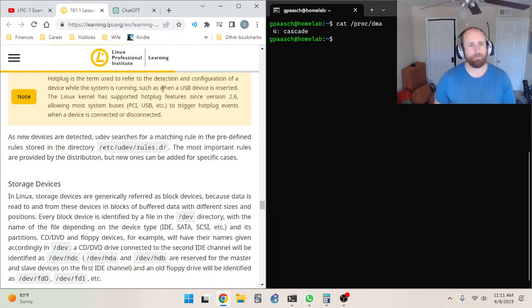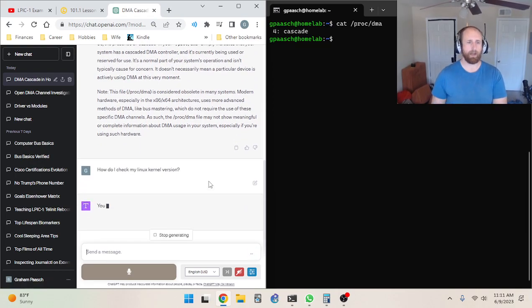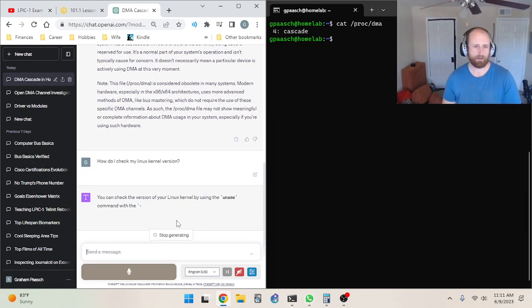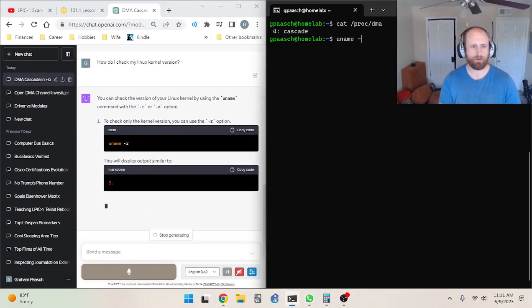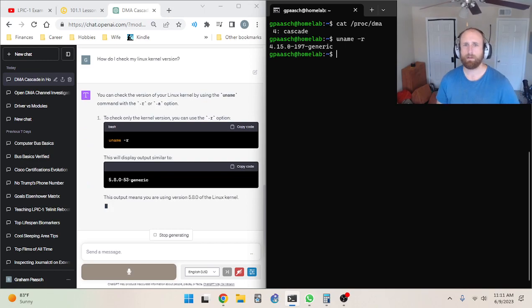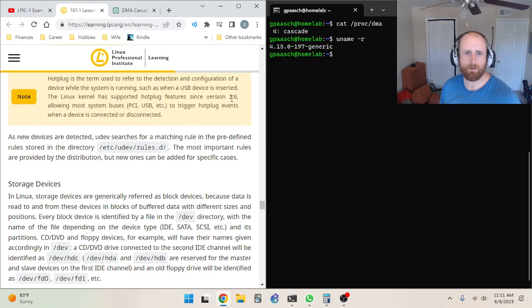Let's see my Linux kernel version. How do I check my Linux kernel version? Because I just want to see how old that is. Here we go. So we're going to do uname -r. So I'm on version 4.15. This was introduced in version 2.6.